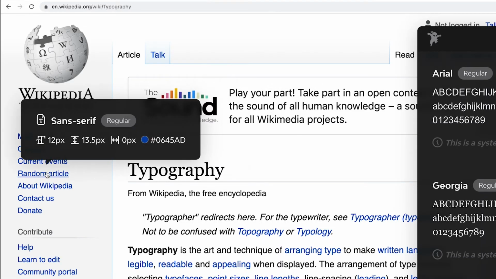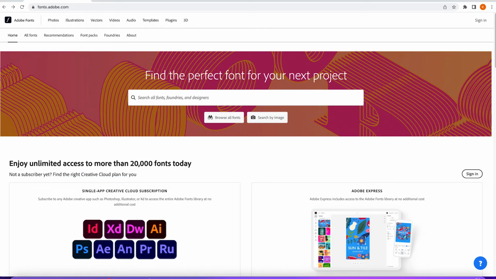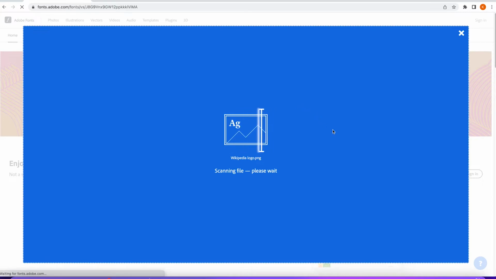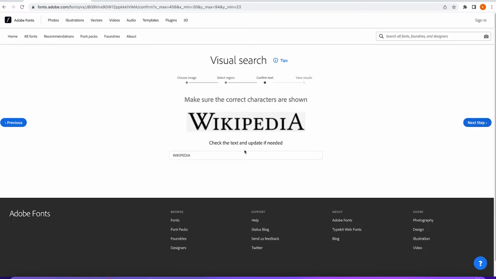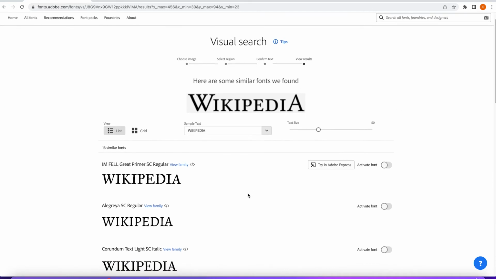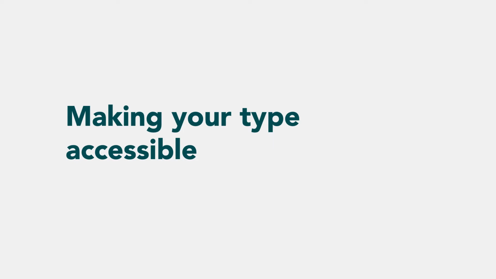However, if the font is an image, Fonts Ninja won't be able to detect it. But you can search by image on Adobe Fonts. It's not always perfect, but at the very least, it will show you a number of similar fonts that you can use.